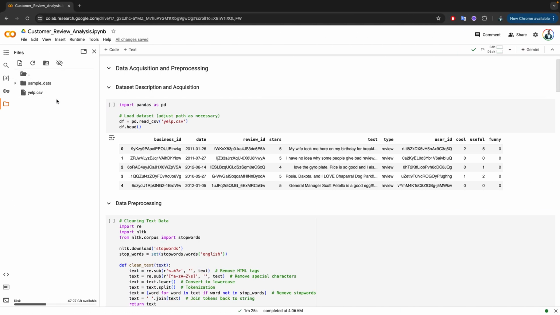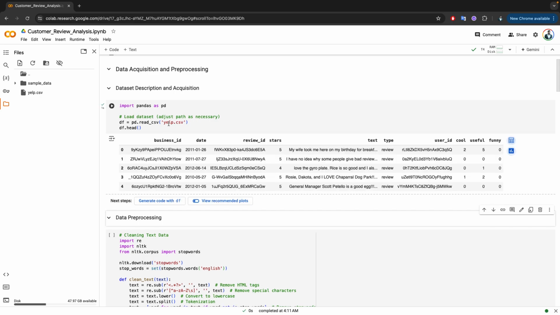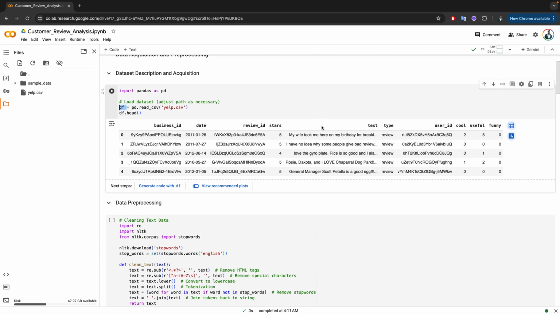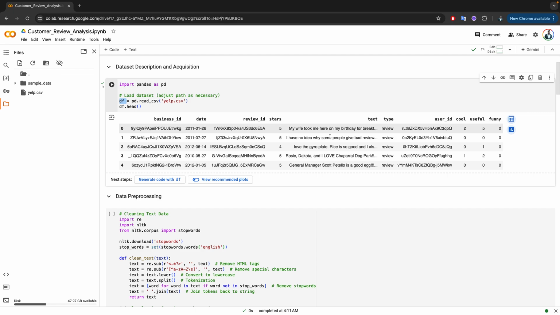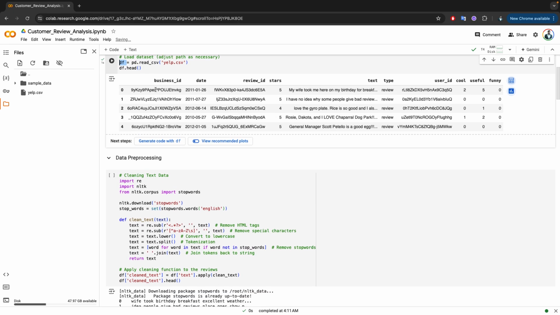So we have downloaded that CSV and uploaded it here. First we are importing the pandas library to read this data set. Now our data set's CSV content is in the variable df. You can see the same structure: business ID, date, review ID, stars, and text. Now we are going to consider only these two, since we don't need any of the other columns. So we have loaded our data set into this data frame.